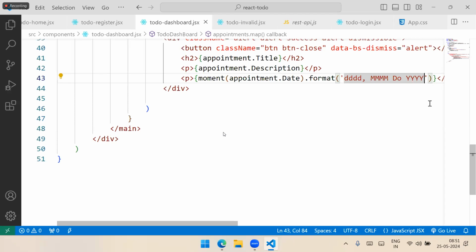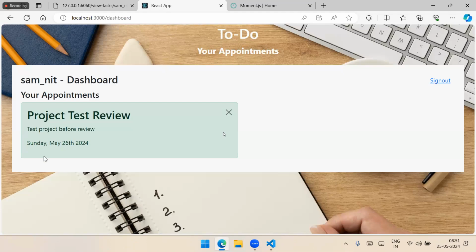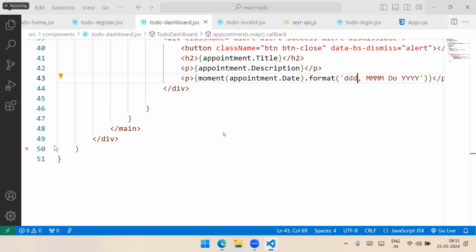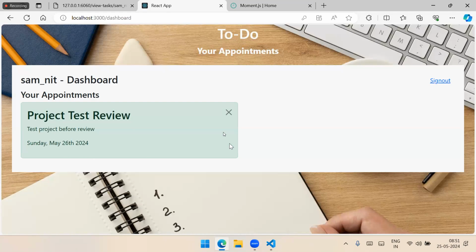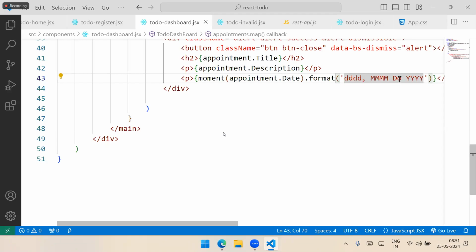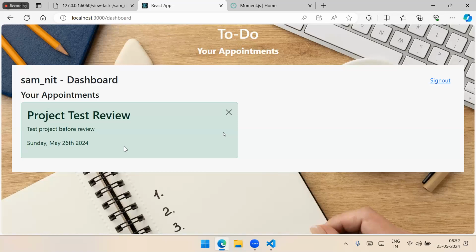3 characters will give the short format, that means ddd. It will say Sat, Sun. So SUN. For the full format, you have to apply 4 characters. Even for the month name, if you want the full format, use 4. Right? Year also you can define. This is the concept of displaying dates.